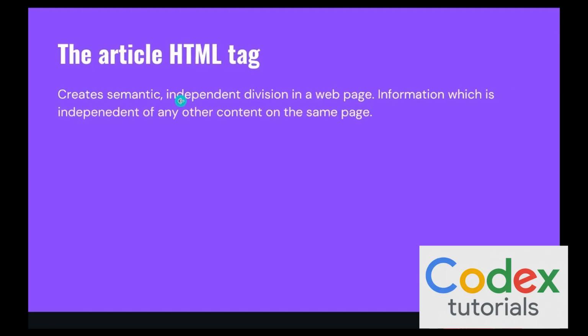Moving on, there is another container HTML tag by the name of article, and it is basically used to create a semantic independent division in a web page. So when you want to create a section which is not related to all the other parts of the web page, one example could be, let's say you have a promotional offer on your website which is independent of whatever products are listed on your web page.